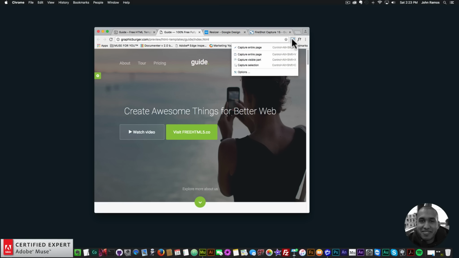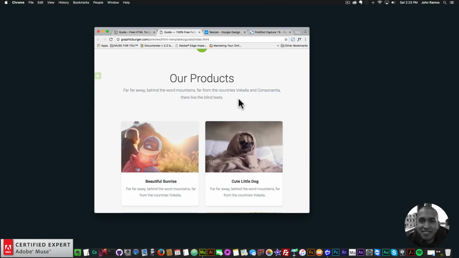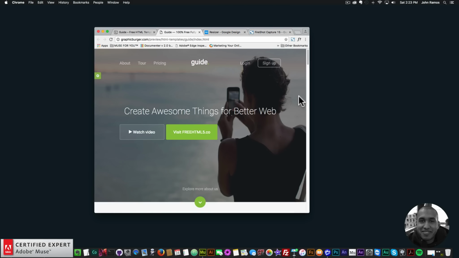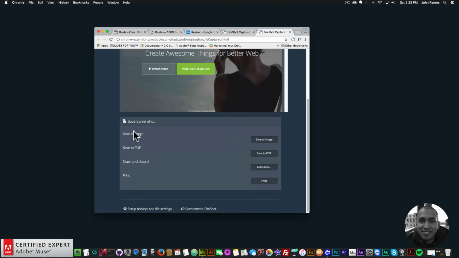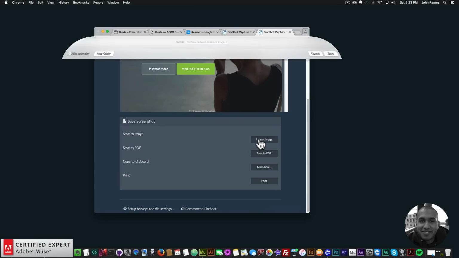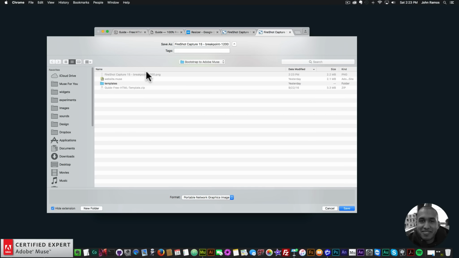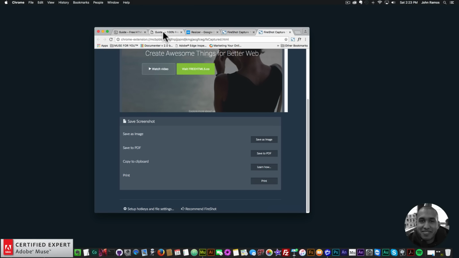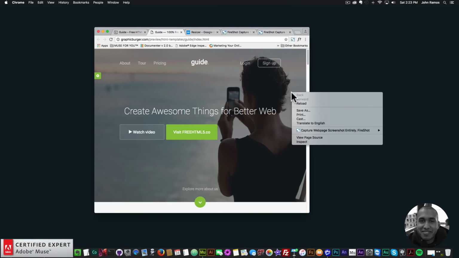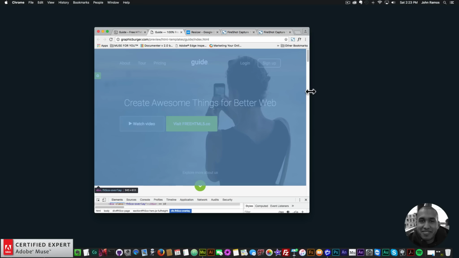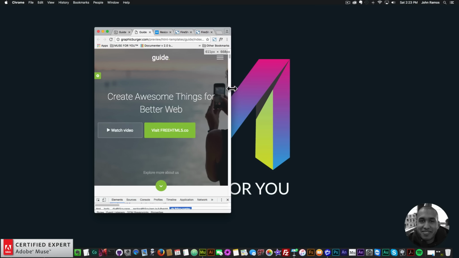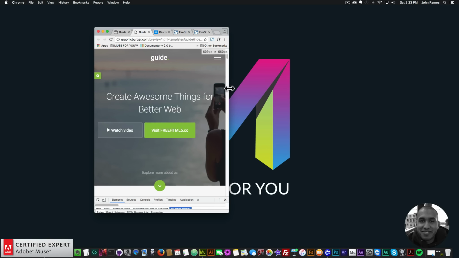Then I'll take another screenshot, capture entire page, goes through and takes a screenshot. And then go down here, save as image. I'll click save as image. And then here I'll click here and then say 960, hit enter. There I have the 960 breakpoint. I'll go back to the website and right click, inspect, resize to 600. Just like that. So we're at the 600 breakpoint.